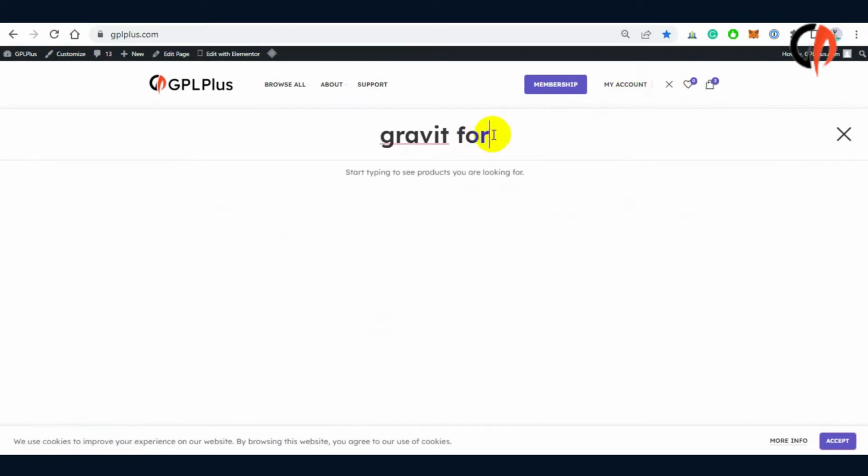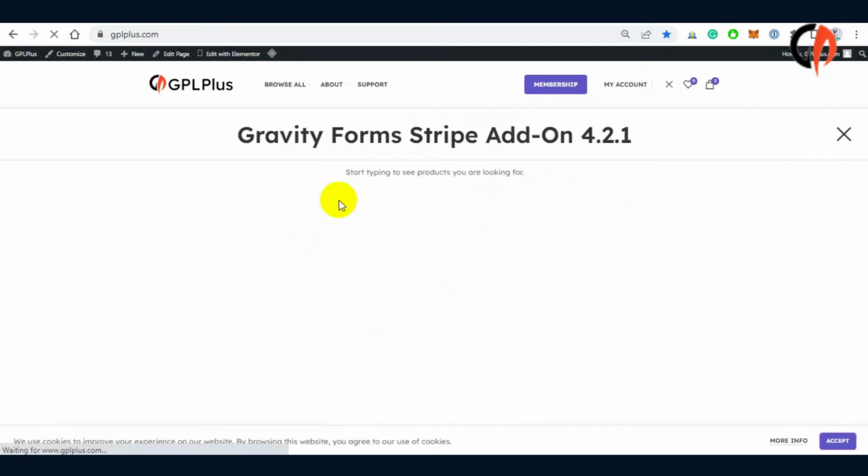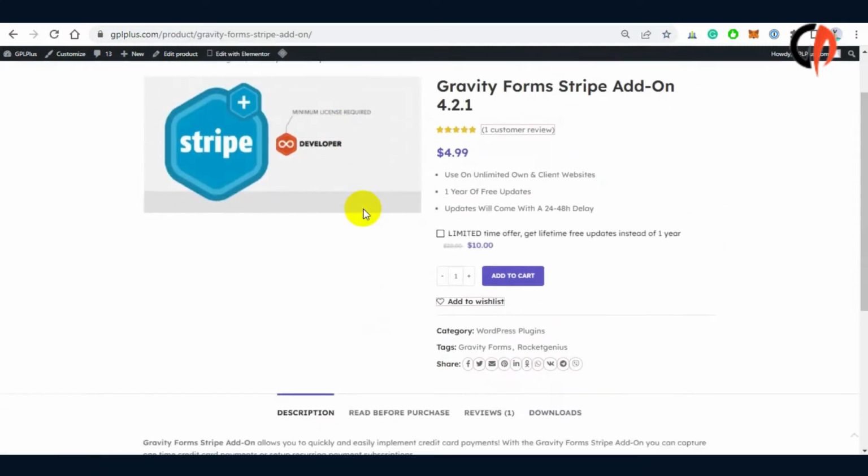Search for the add-on you wish to integrate. We'll be using the Stripe add-on to test it with the Gravity Forms Core plugin.